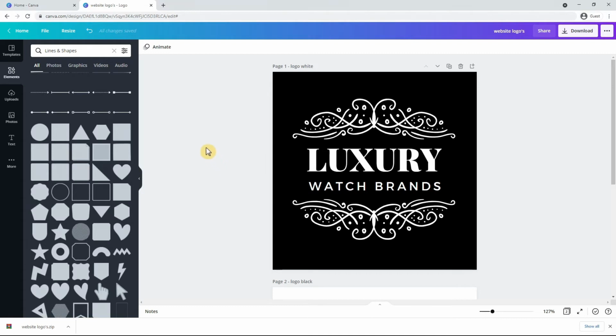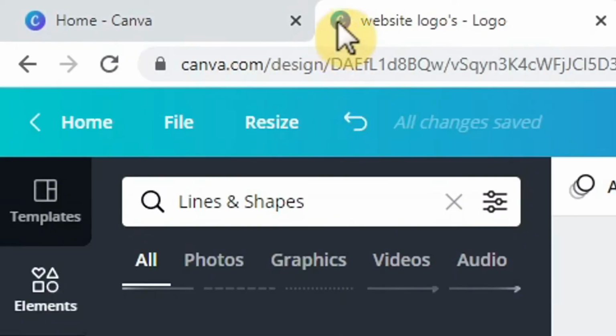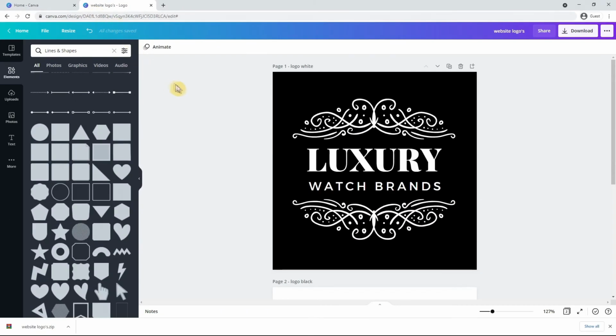You may not have heard of a favicon before, and a favicon is the icon that you see at the top of the browser when you visit a website. For the Canva website, it's the small logo that you see over here in the browser with the C. The recommended dimensions or size for a favicon are 512 by 512 pixels.